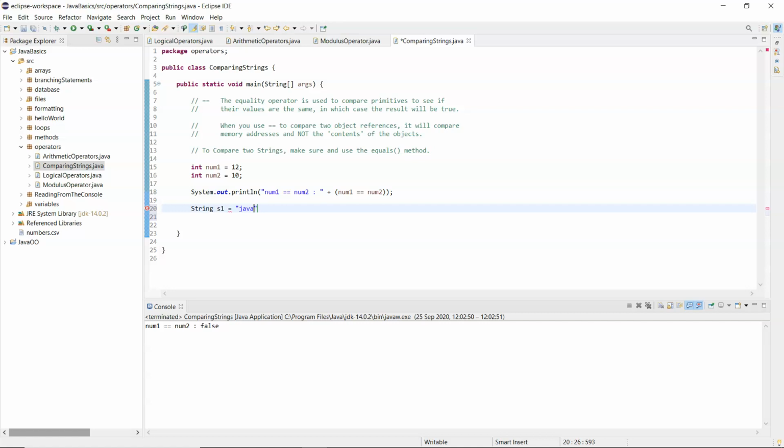String s1 equals Java. And just remember as well that strings are case sensitive. So one string being Java with a small j and another string being Java with a large J are never going to be the same. Now just call the second one S2. So I have two strings there. Now they are in the same place in memory, so equals equals will return true.